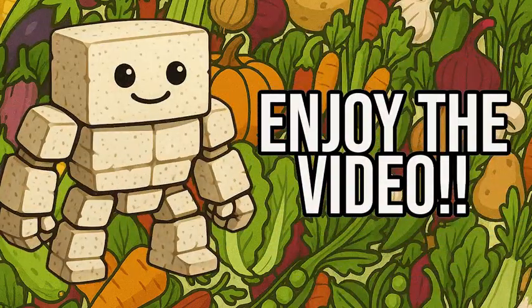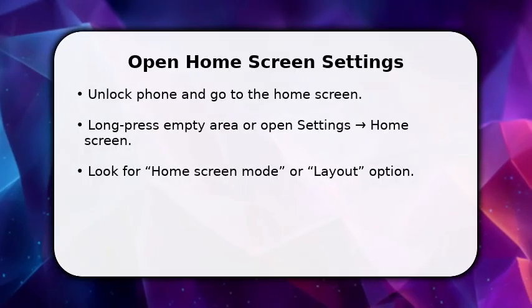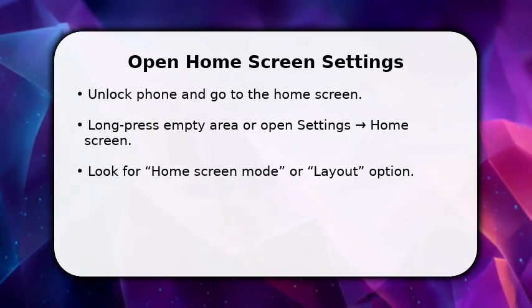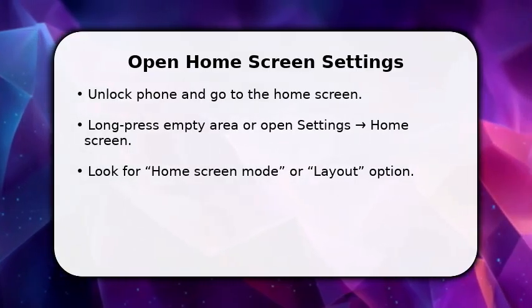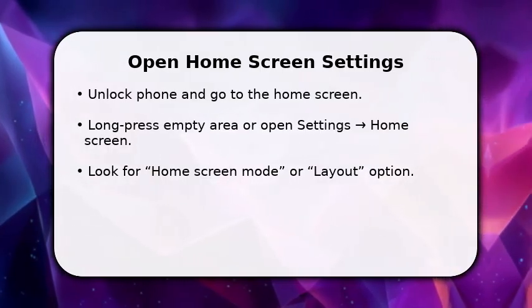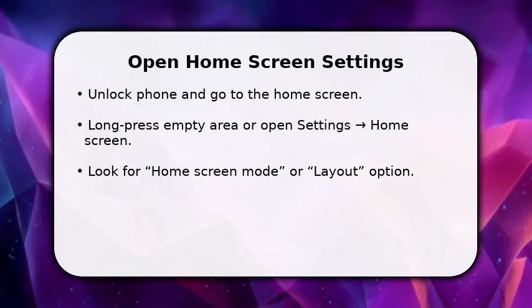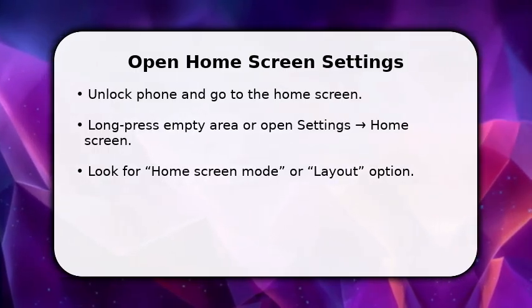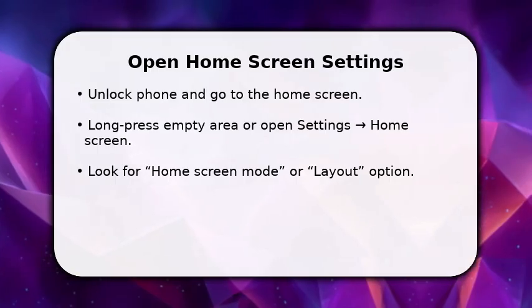Please enjoy the video. You're starting on the home screen. Long press an empty area or open settings and navigate to home screen options. This gets you to the control that changes mode directly, so you don't waste time. Once you see home screen mode or layout, tap it to reveal available modes.